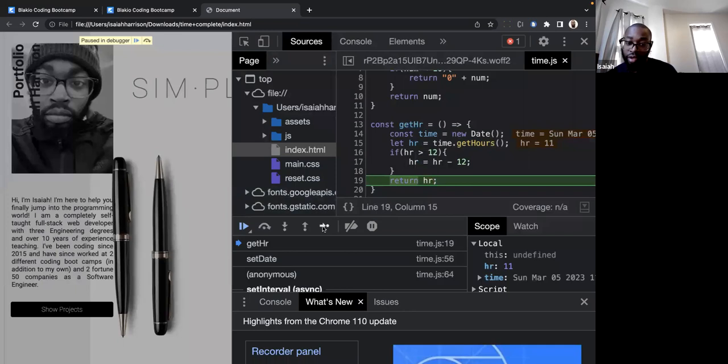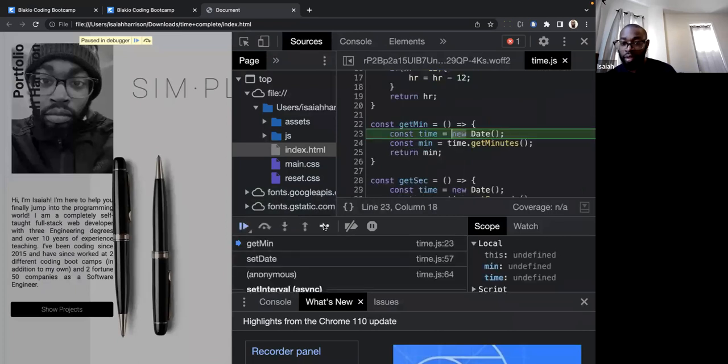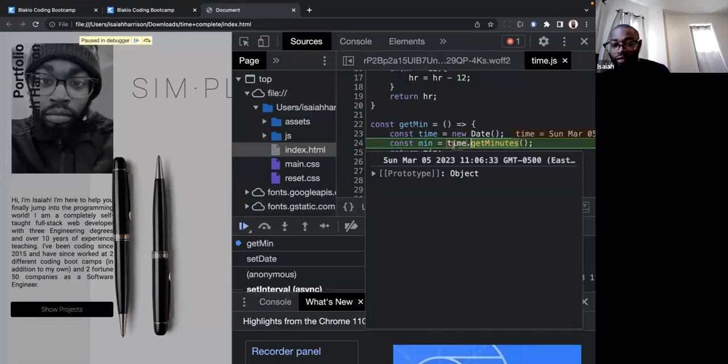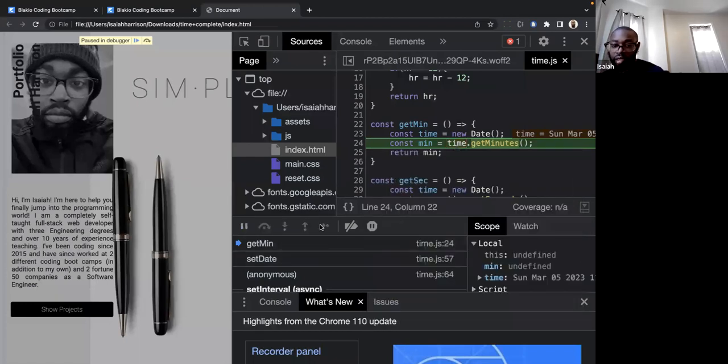I'm going to press this step button right here. It's going to show the return value. We see it right here, it's going to be 11. Hit this, and now if we hover over hour, we get 11. We're going to do the same thing with minute. I'm going to press this step button and go inside of get minute. So we get the time, and then we use another method called get minutes. If I hover over time and open up this prototype, we can see that get minutes is actually a function here. I'm going to press next.